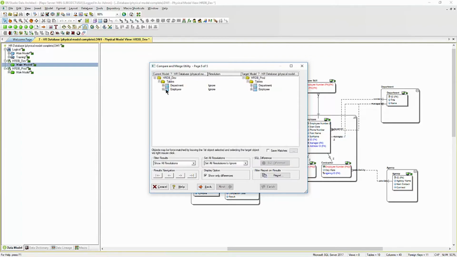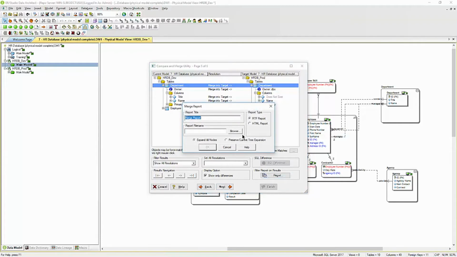Now we'll be shown the differences between all of the objects. Again, the department table is shown, and drilling down we can see exactly what is different. And we can then choose which direction we wish to push that change. Once done, we click the report. Choose the location and name of the report, and the report type. I prefer the look of the HTML document, so let's choose that and click OK.